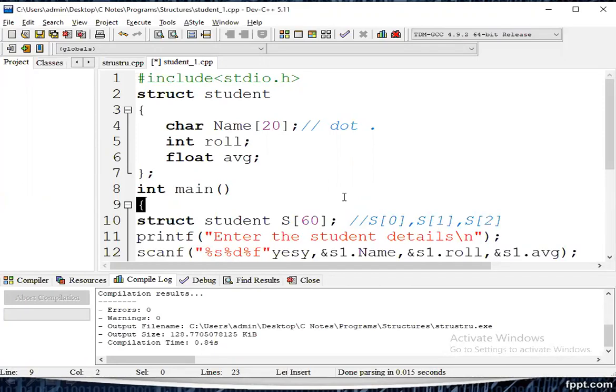We can enclose a total of 60 members within one variable name. So S of 60 means it holds the 60 people of the class, or 120 people of the class. Now we can change the name to class. So a collection of students is called a class.